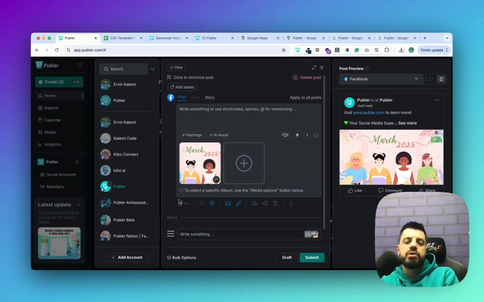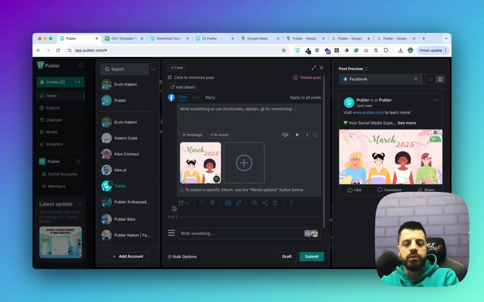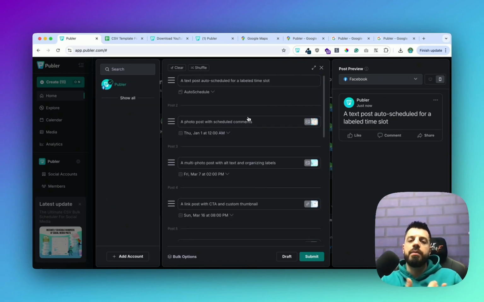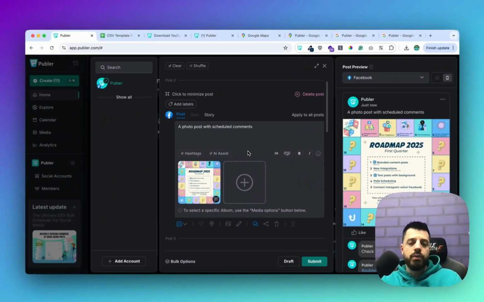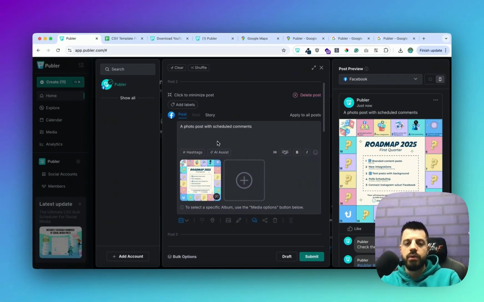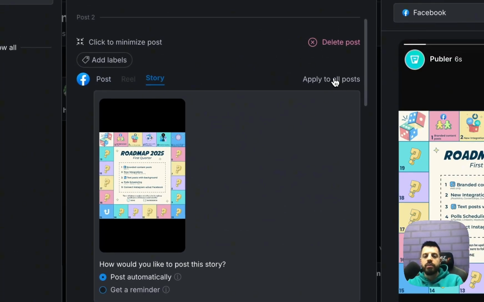So now that I showed you all these cool tricks that you can do using the Publer interface, if there's a specific feature that is not covered through the CSV file, you can basically import the CSV file, and for every specific feature that is not covered by the CSV file, you can use the little apply to all posts hack. For example, if I want all the photo posts to be a story, but I did not specify that in the CSV file, I can simply select story in here, click on apply to all posts.